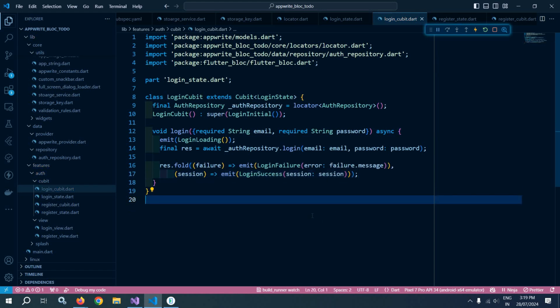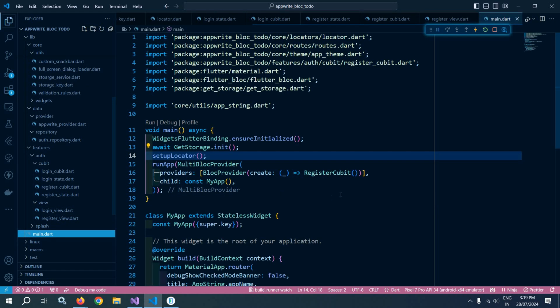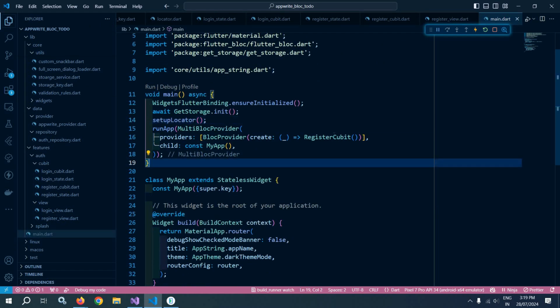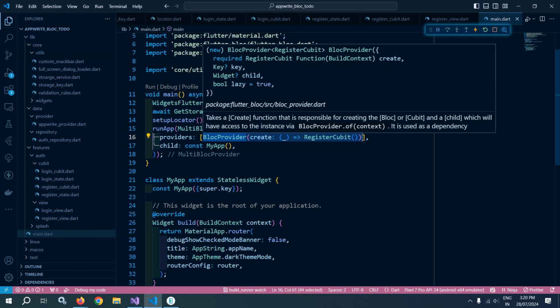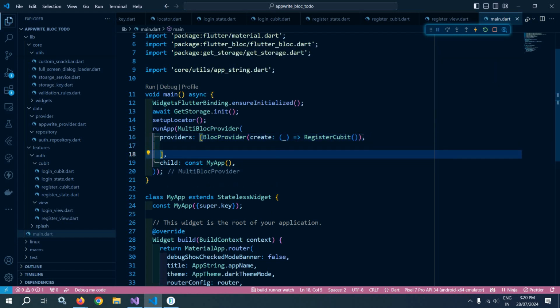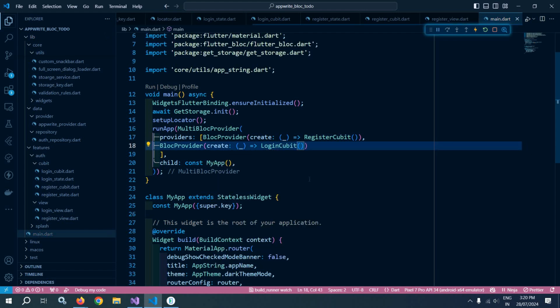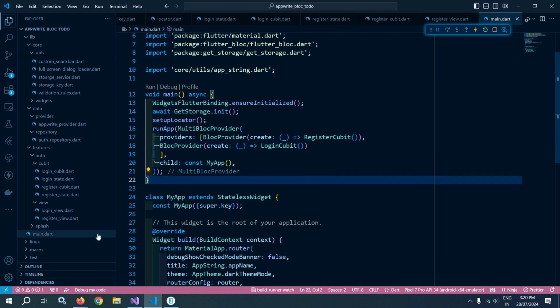That's it. Now we need to move to view, but before that I will go to main.dart, and here I need to use the login cubit as well. So we have this bloc provider, and I need to copy this, paste it here, and change it to LoginCubit. So here I have specified the login cubit as well.